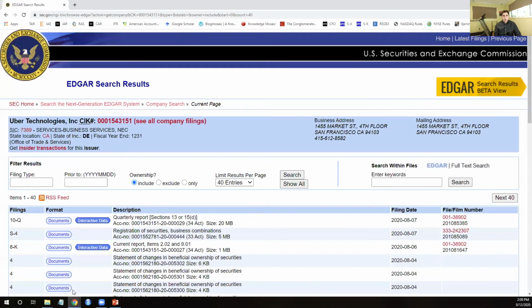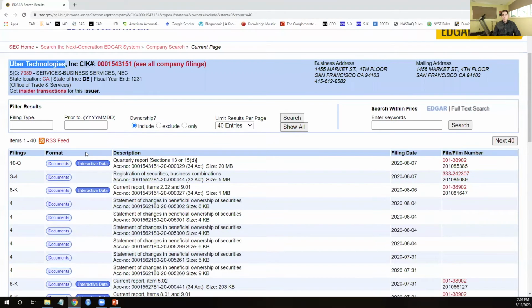And here it is. So what I've searched here is the SEC's website for Uber. Uber's corporate name is Uber Technologies Incorporated. And when you search for them on the SEC's website, it'll pull up a list of all the filings that they've made in reverse chronological order. So the top line is the most recent filing that they made.